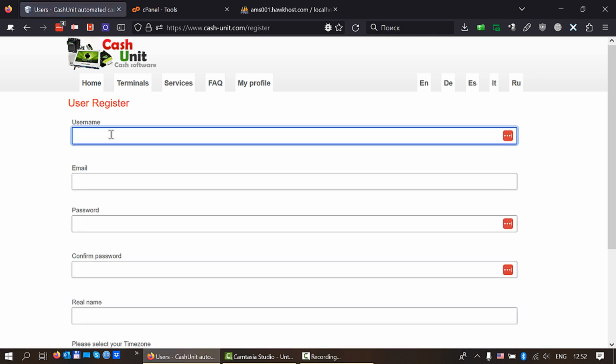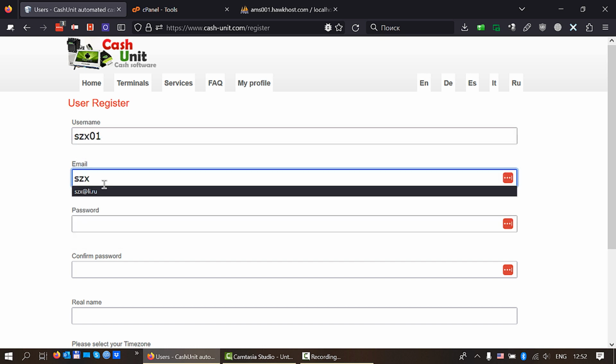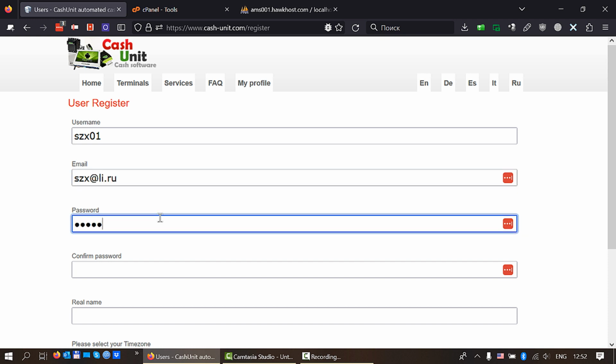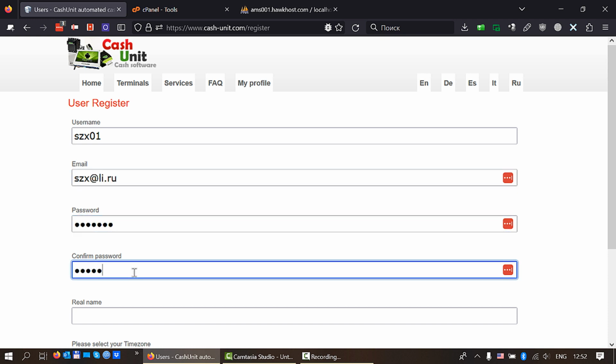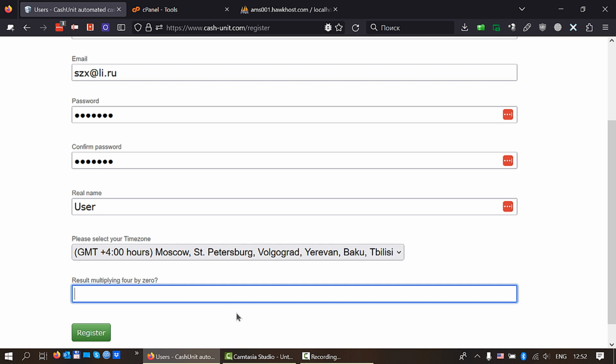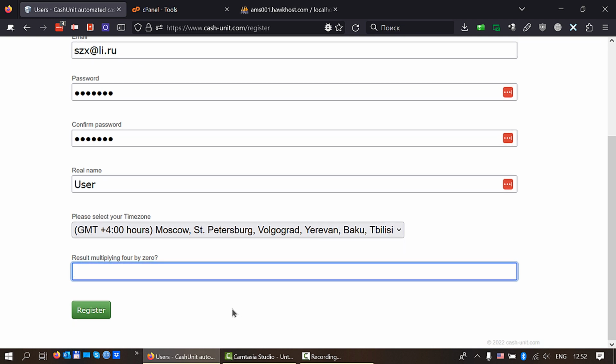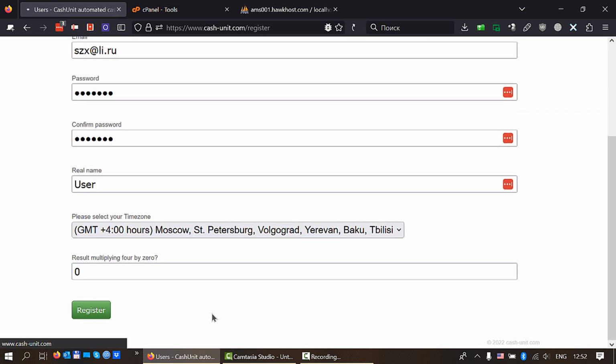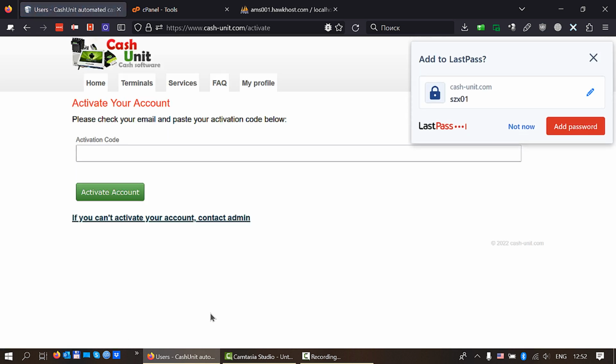When you hit registration, you need to choose a username. You need to enter your email, password, and confirm the password. You can set a real name if you want, and solve the mathematical captcha. Then after this you should receive an email at your email account. You should confirm the link, and this will activate your account, so you will be able to log in.